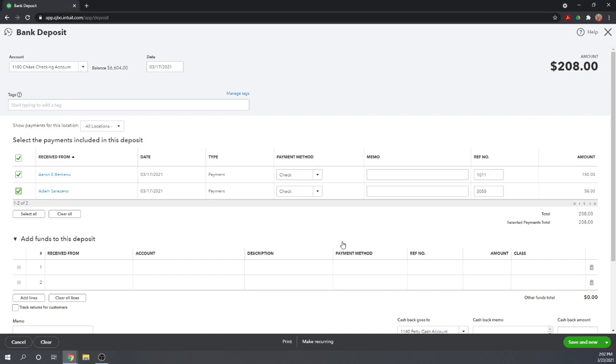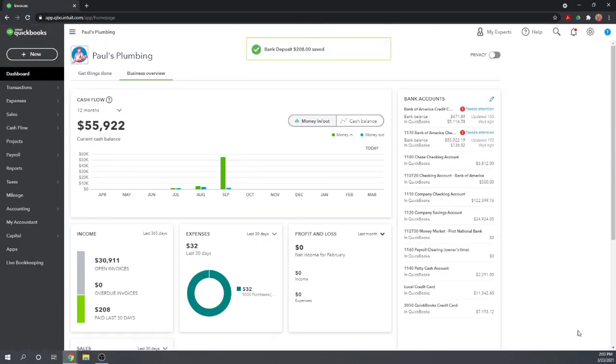Okay, so common problems I see, people record them to the undeposited funds account, and then when they receive them, they come in here and they put them down here in the add funds to this deposit, and then they've double counted them. So make sure you put them into the undeposited funds, then make a deposit, taking them out of undeposited funds and into your bank account by clicking save and close. Now the $208 is reflected in our checking account in QuickBooks Online.